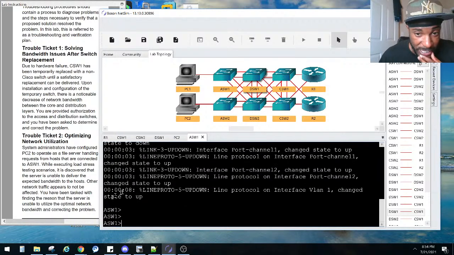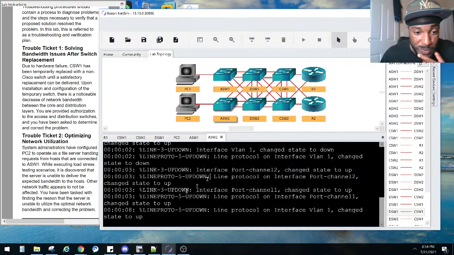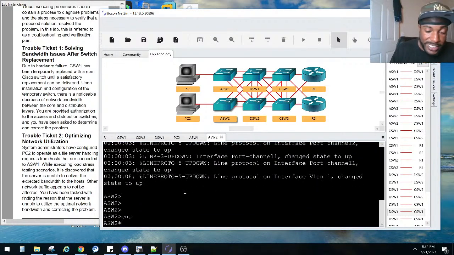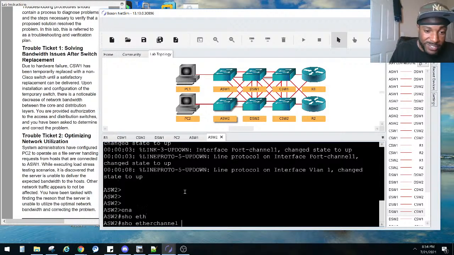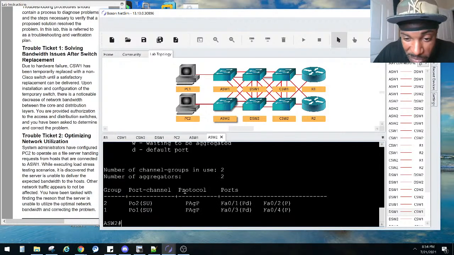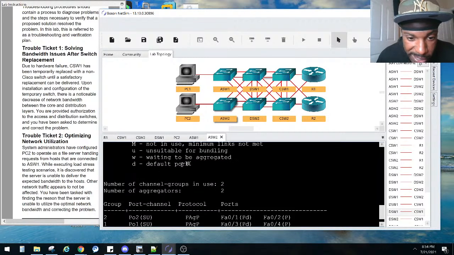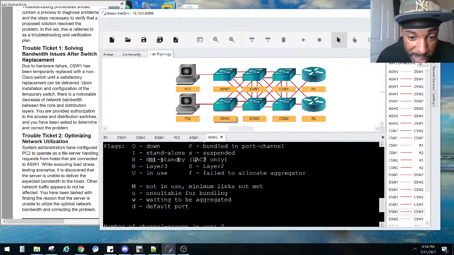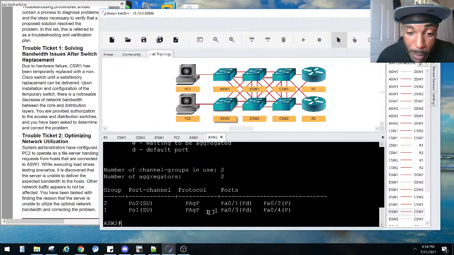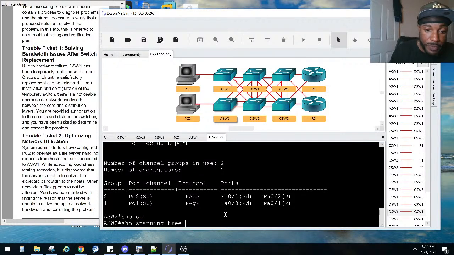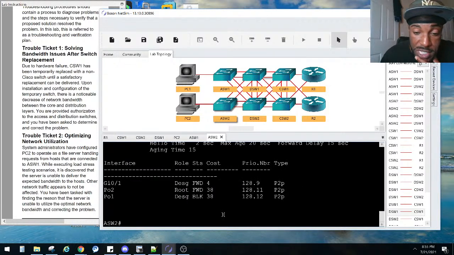All right, so what do y'all want to take a look at first? I'll take a look at ASW2. Let's do a show etherchannel summary. Y'all know my favorite command. We already see an issue here, right? P lets us know it is a port channel, and the D, well, no, that's not an issue. I thought it was an issue because D means down, but this is actually a lowercase d, which means it is a default port. It's basically the root port that takes us to the root bridge. So what is the root bridge? Maybe that's what we need to figure out. Show span, and y'all let me know if y'all have any other suggestions.